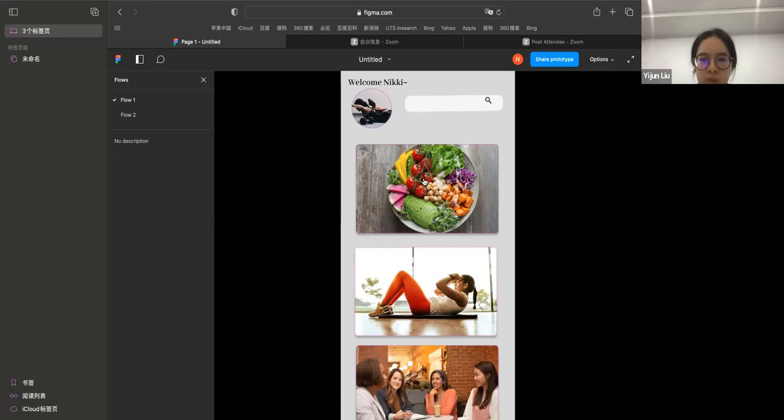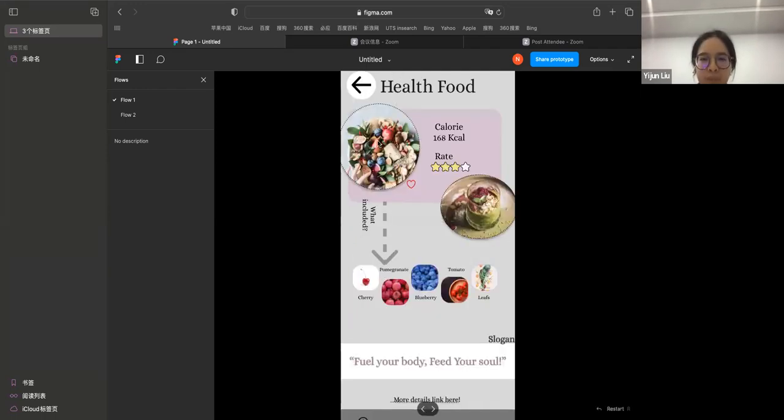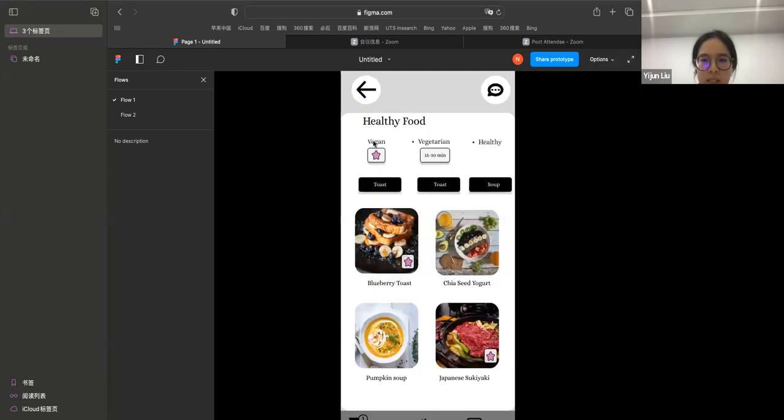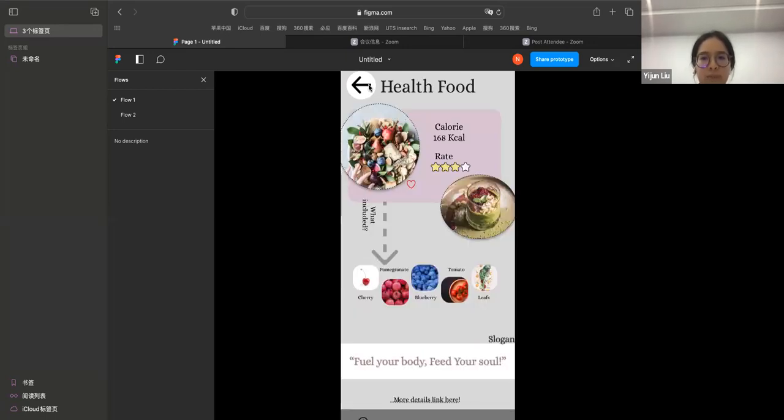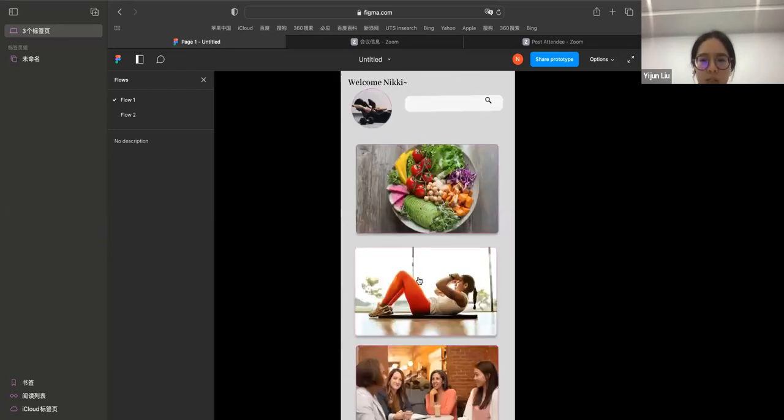This has three parts. The first one is healthy food. And this part shows what's included, and you can choose this one. And this is healthy food, such as some blueberry toast and soy seed yogurt and some Japanese food, and you can go back.